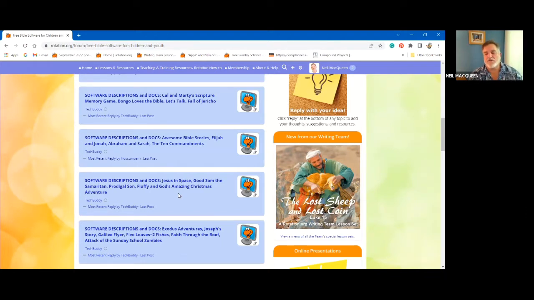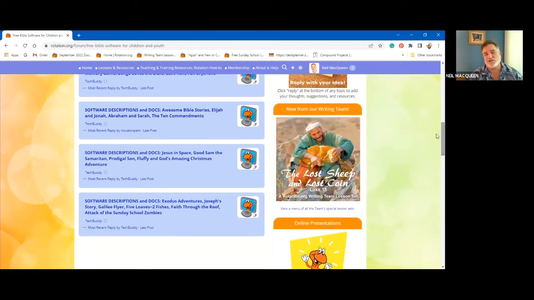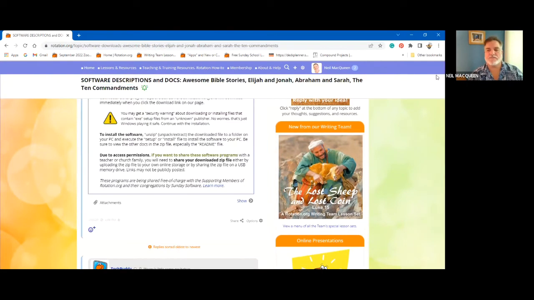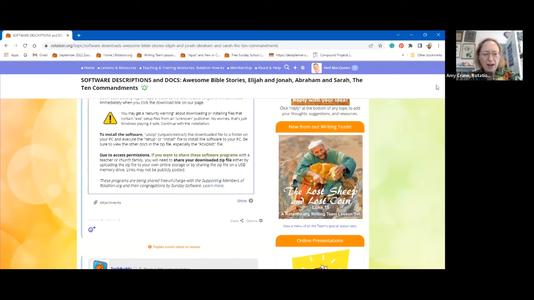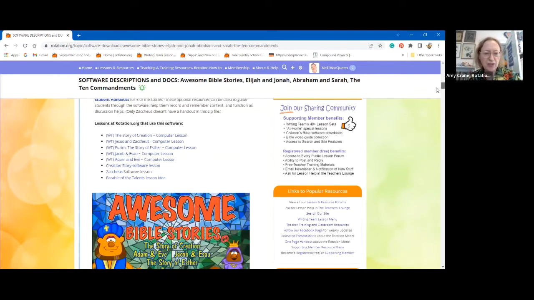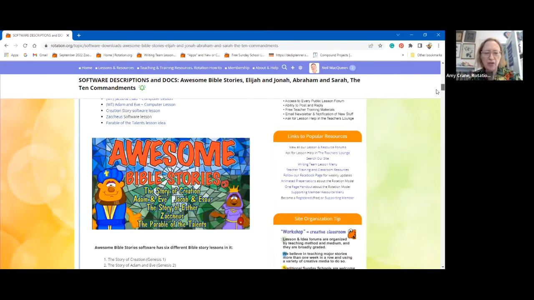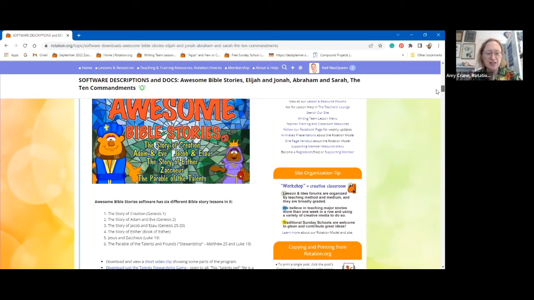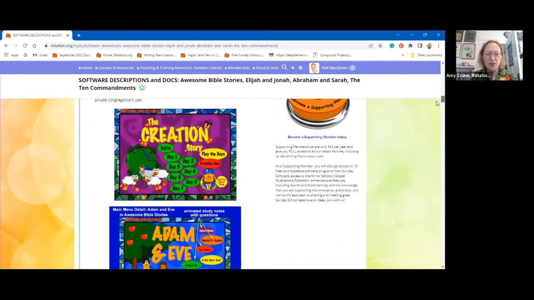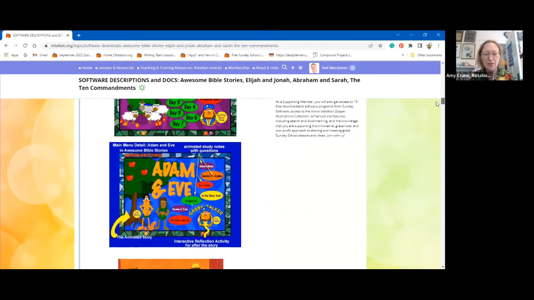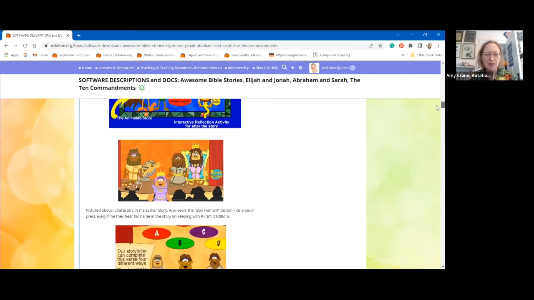And if you have questions about any of these programs, just give us a holler. But Ron's given you two real good ones, the Elijah and Jonah and Cal and Marty, just to get started with. And all these software programs are downloadable by our supporting members, $45 a year, and you can then share them with all the members of your congregation. So they won't be able to put them on their kids' tablets, but if they have a PC at home, they can share the software with the family to use at home.